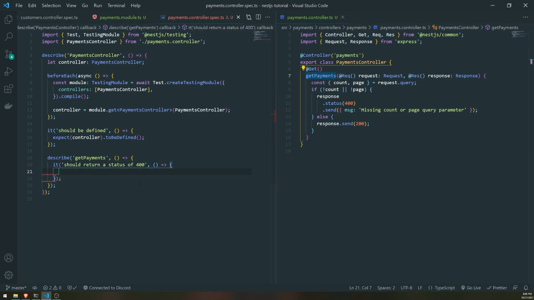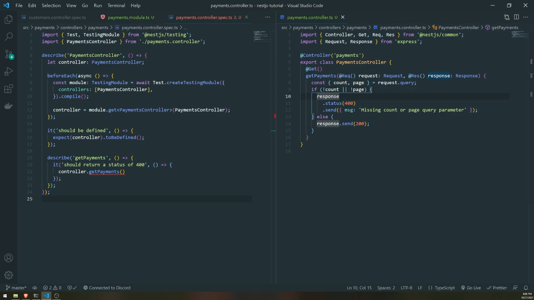So we're going to test the response of get payments, and we're going to make sure that it returns a 400. So the way we do this is we're going to reference our controller and call get payments. Right now, we need to actually pass in the appropriate arguments for this get payments method. We can see in the controller that get payments requires 2 parameters. This requires us to mock out the request and the response object, and I'm going to show you guys how we can do that.